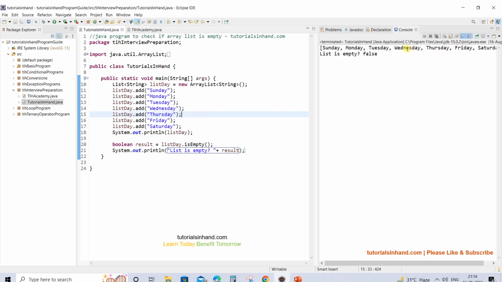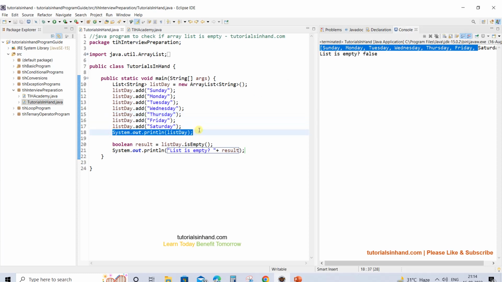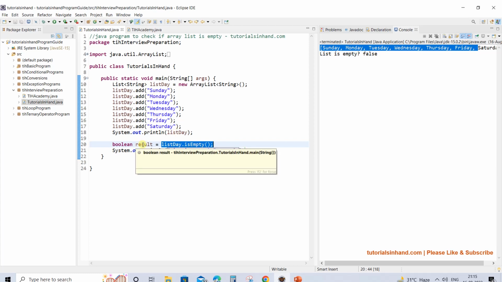Let's execute and see. Here, list is empty is false because it has got elements, and these are the elements which we already printed over here, and that is being reflected on the screen. Then after that we check whether it is empty or not, and this returns false because the list contains elements. Even if there is 1 element, this will return false. The list should not have any element, and only then would the value returned be true.